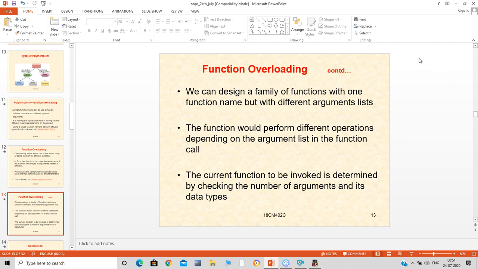Why are we calling them a family? Because all these function names are the same. Like if we belong to the same family, our surname will be the same. Likewise, here we are creating a family of functions with one function name but different argument lists, and the function would perform different operations depending on the argument list in the function call.